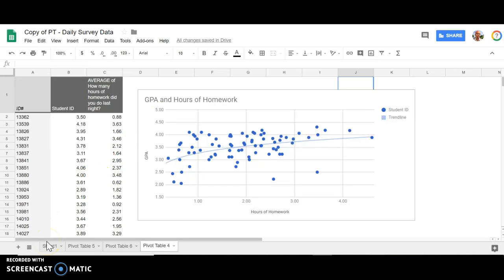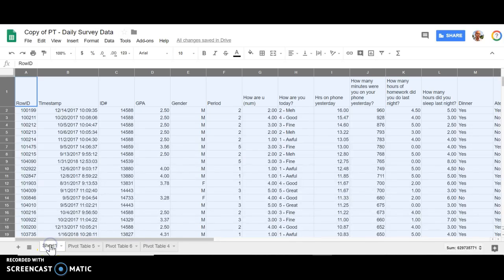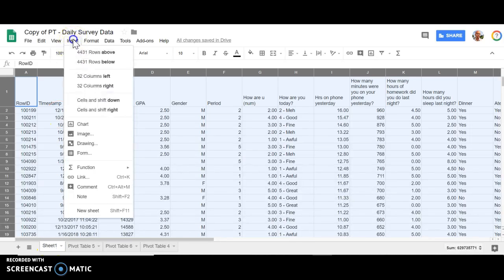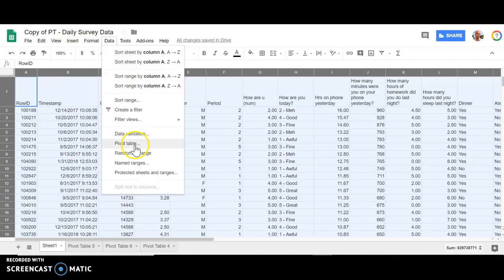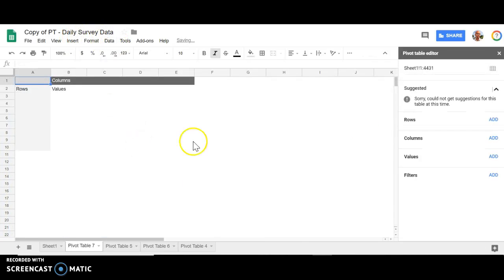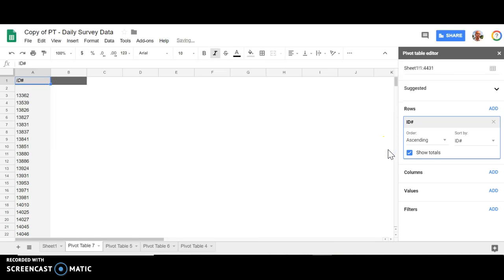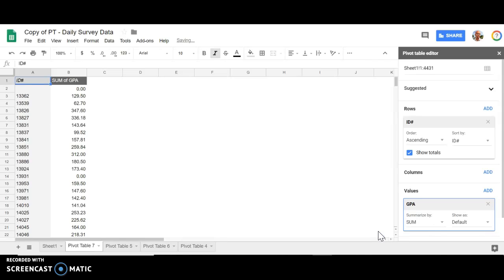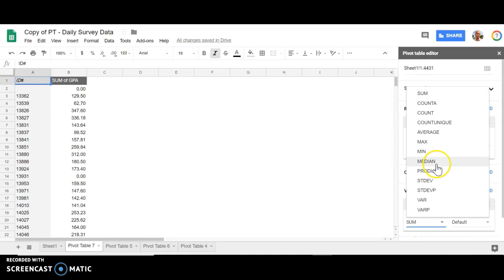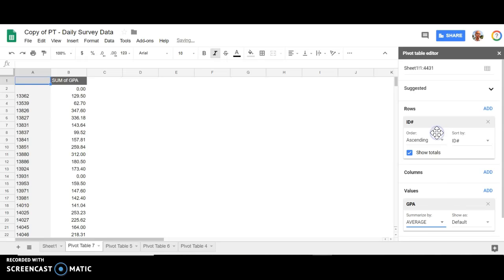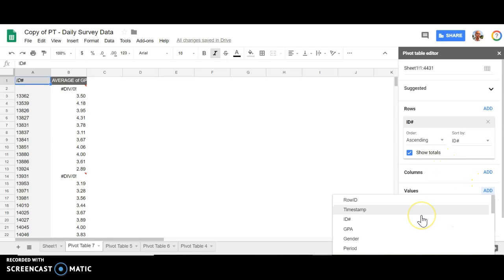So how did we build this? Let's start one from scratch. Let's go back to the sheet and let's do insert and, let's do data and pivot table. So we're creating a new pivot table. Again, immediately on the rows, we're going to go ahead and grab ID. So that's what we're sorting by here, are the IDs. And then in the values, we are going to once again grab GPA, and we are going to summarize or average the GPA. And this time, let's look at attitude.